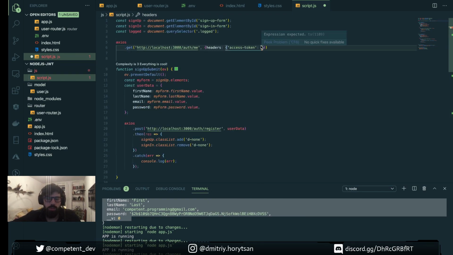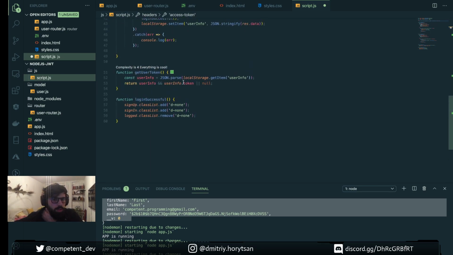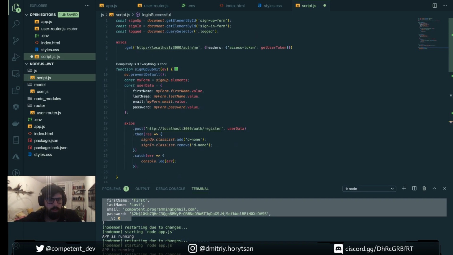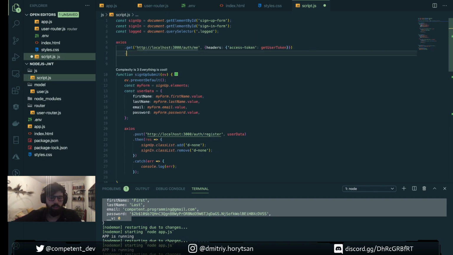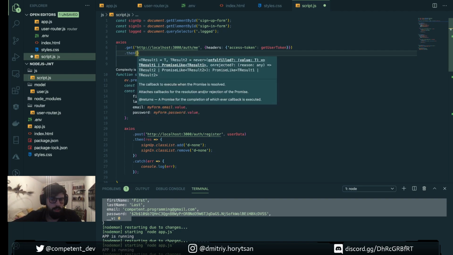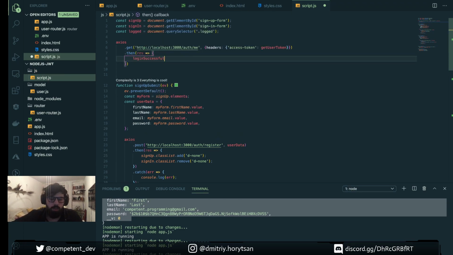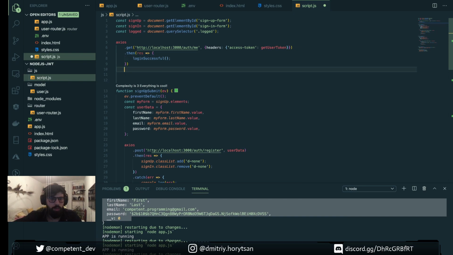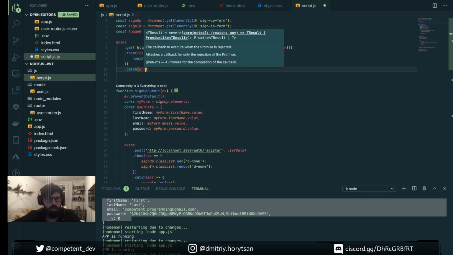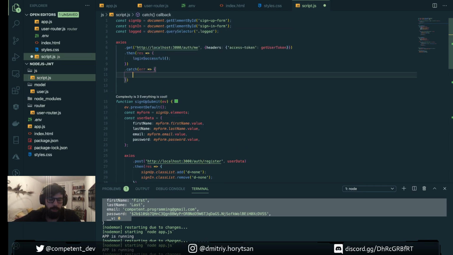And here we need to call this function getUserToken. If me is successful, then we simply need to call login successful, that's it. So here we're going to do then like this, call login successful, or show the error: catch error, so log error.